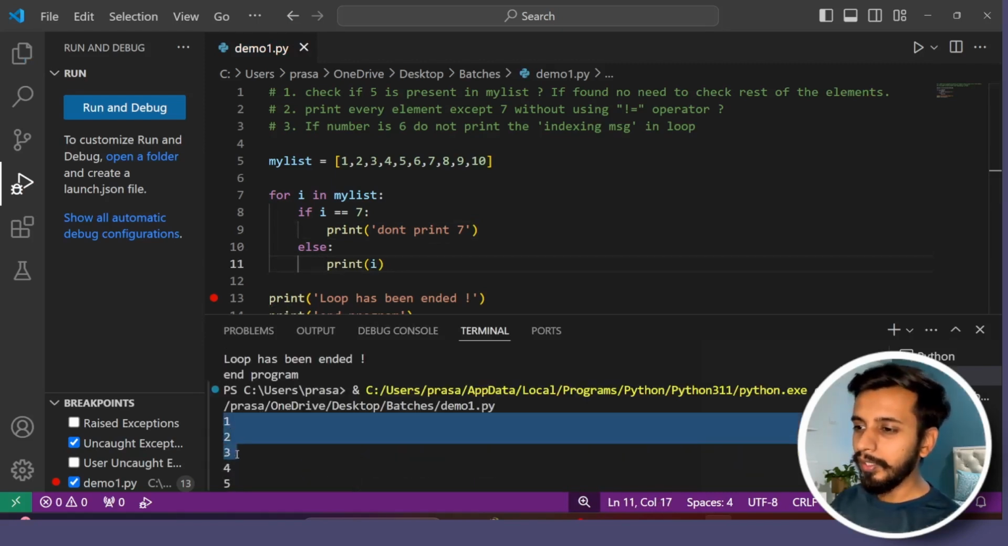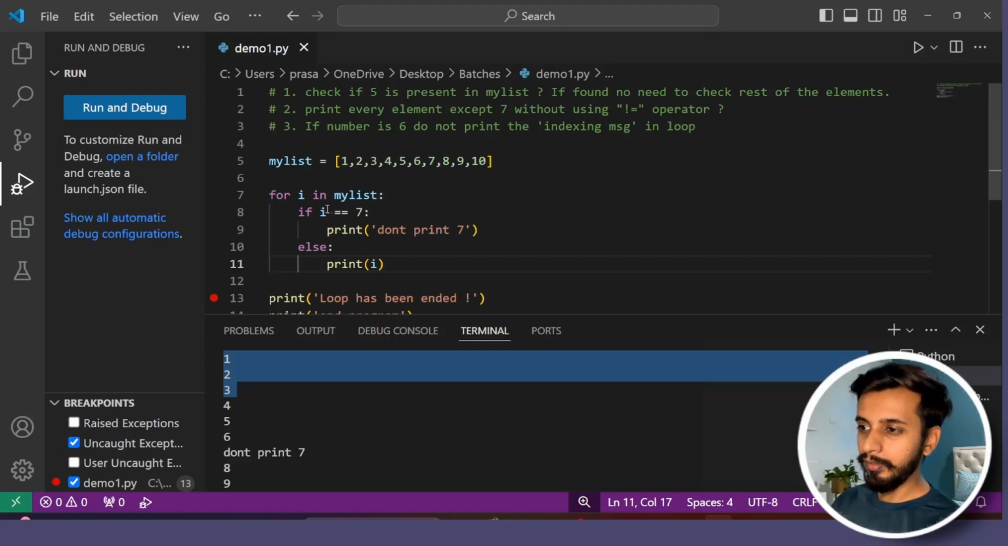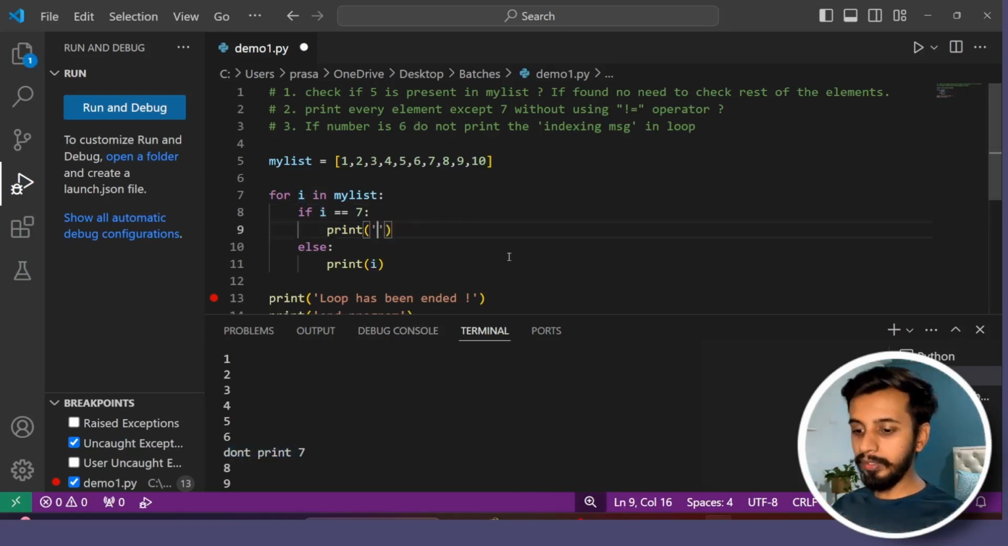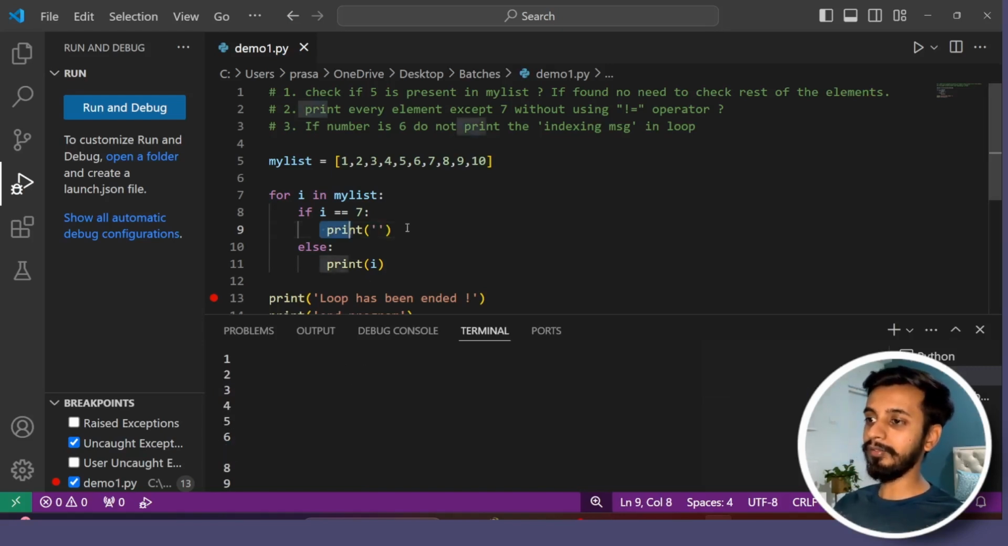See, what's happening is every element is getting printed, right? But if i equals 7, then we are printing "don't print 7." Actually we should ideally completely skip it. We don't want to print anything, right? But it is printing "don't print 7." Now here what we can do is simply print blank, but let's see what happens. See, even if we print blank, there is one space happening, the empty one which we are printing.